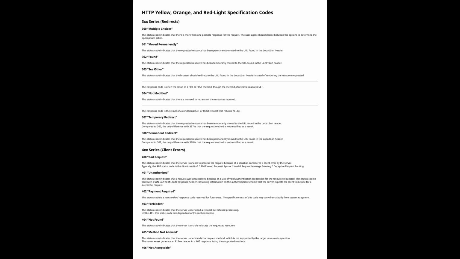402 indicates payment required. This is a non-standard response code that is reserved for future use specifically. The specific context of this code may vary dramatically from system to system. 403 indicates forbidden, which indicates that the server understood a request but refused to process it. Unlike 401, it doesn't matter if you have authenticated or re-authenticated. Authentication matters for 401, but it does not matter for 403. The difference is 401 is unauthorized and 403 is forbidden.